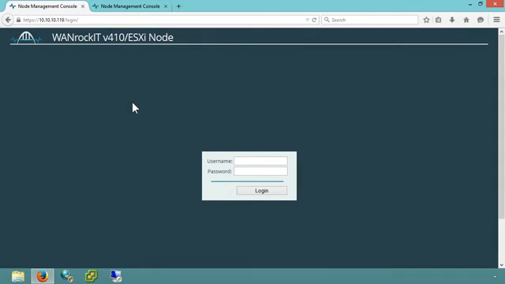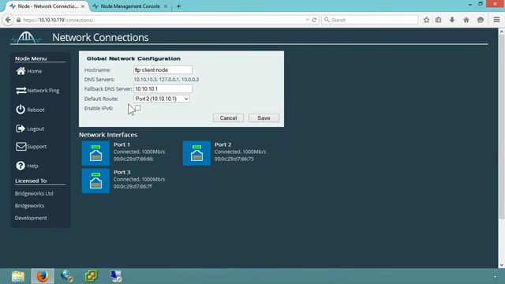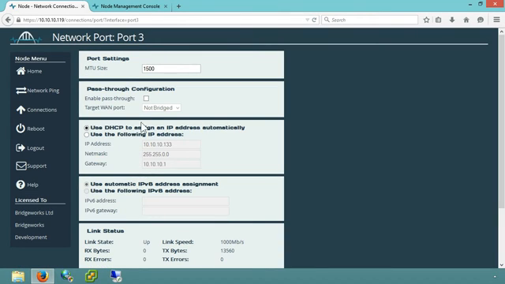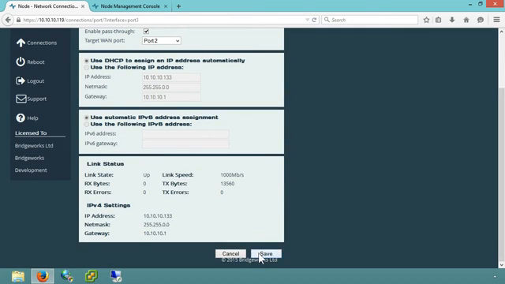Next, go back to the client-side node's web interface and return to the home screen. Navigate to the Network Connections page by clicking on the corresponding icon. Click on the port which has the FTP client feature assigned. Select the Enable Pass-Through checkbox, then choose the target WAN port from the drop-down below. Then click Save.